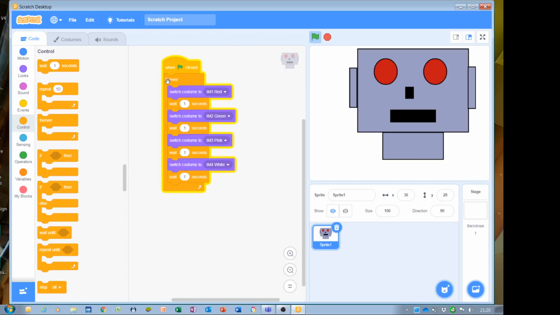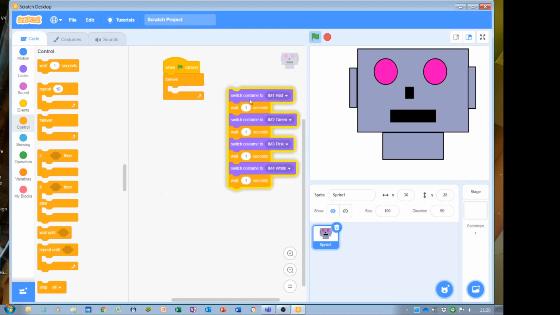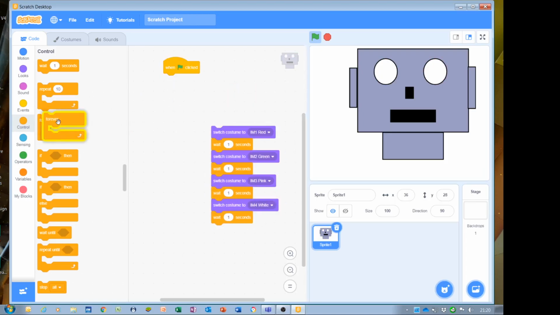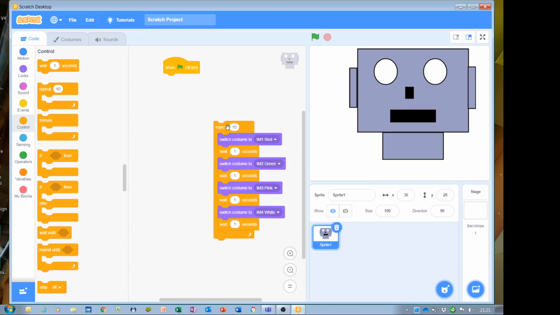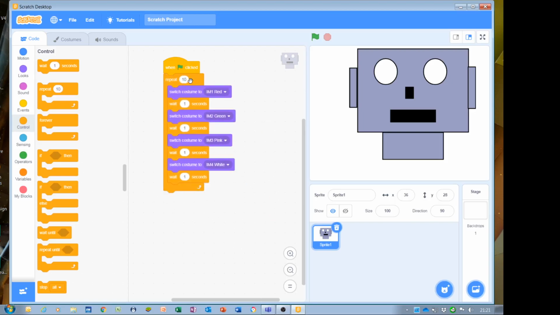If I wanted it not to go forever, but maybe just do it 10 times, I could repeat that 10 times. So I can put that in there, press the green flag, 1, 2, 3, 4, that's once, and it'll go through. In a little while, it will have stopped, because it will get to the end, it will have done its 10 repetitions. So that's a good way that you can have a little bit of difference in your animation, but it doesn't go on forever.